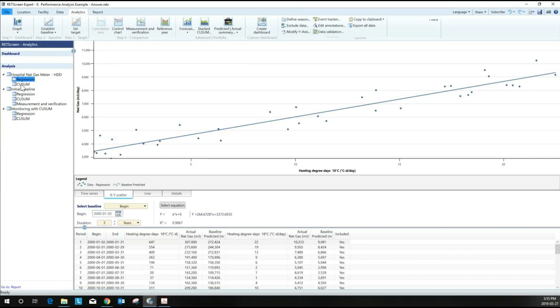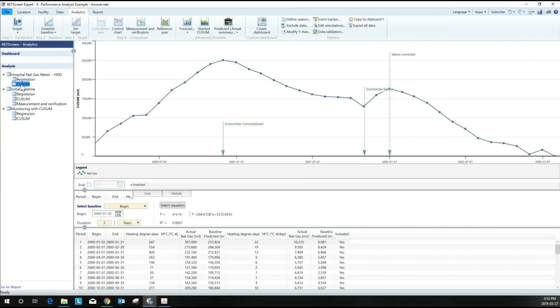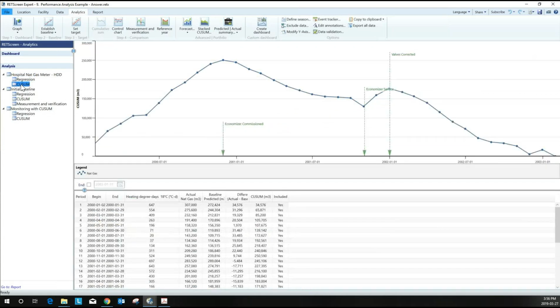I find a pretty good fit between the two. I can generate a Q-sum. We don't have time today to go into what a Q-sum is, but the long and the short of it is the Q-sum is the cumulative sum of the difference between what I predict using the equation the consumption to be, and what it actually is. And what I've done here is I've overlaid my events on this baseline, on this Q-sum, the end-to-end.